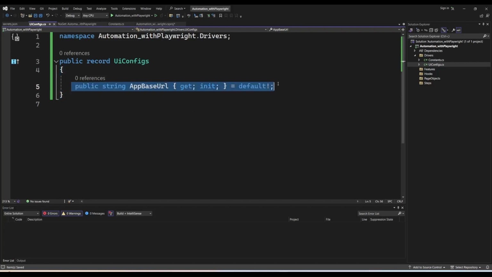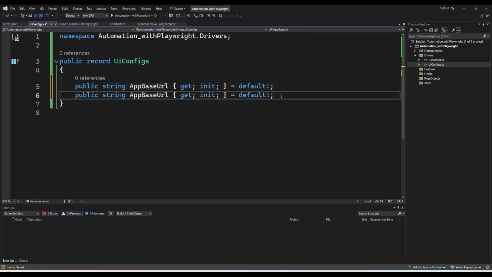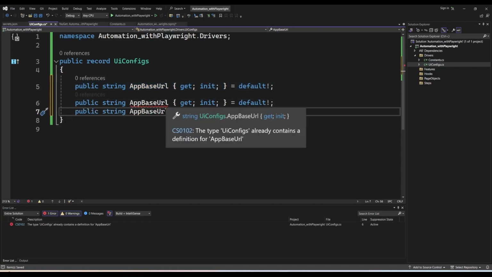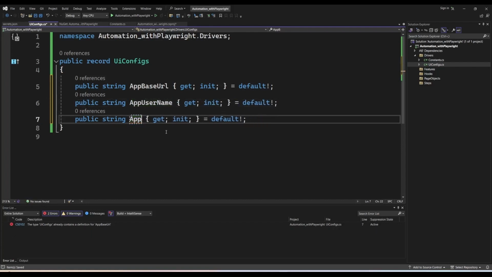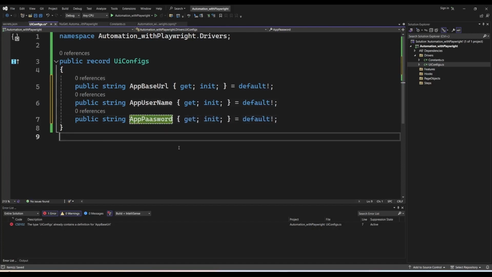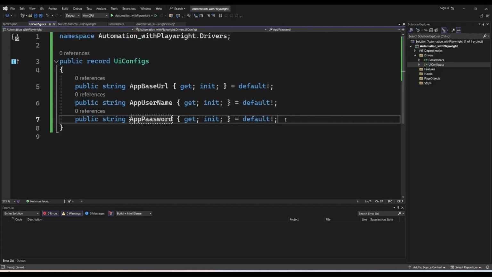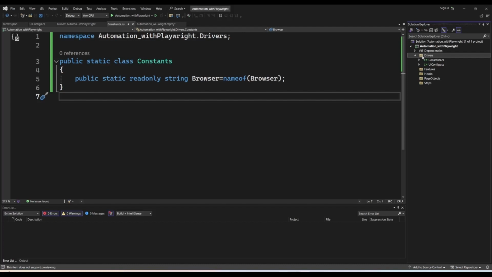Likewise, we can have other properties for username or password. So let's change it to username, and for password as well. This way we created these three properties for now in this UI config file, and we'll be passing the values of these properties in our secrets.json, and then we'll see how we can use them in our test cases.